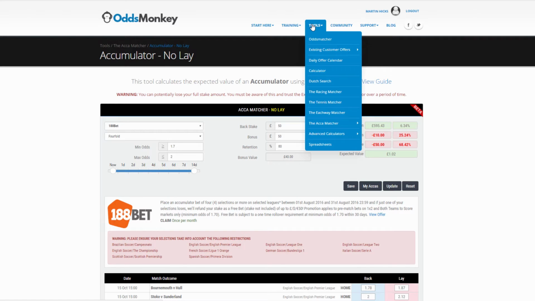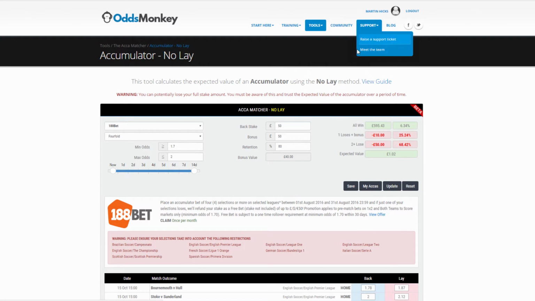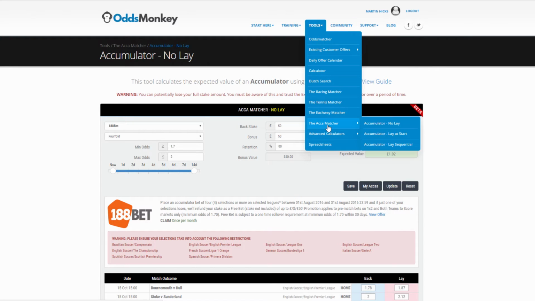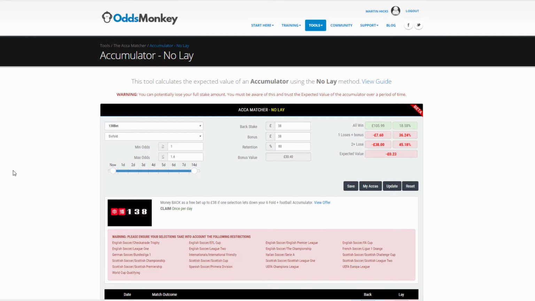So you'll often see things like a five leg accumulator. If you put bets on five different matches and one of your legs loses, then they'll return the stake. That's a typical offer that they've got. So there's three different ways that you can approach this. The first one is called the accumulator no lay method.